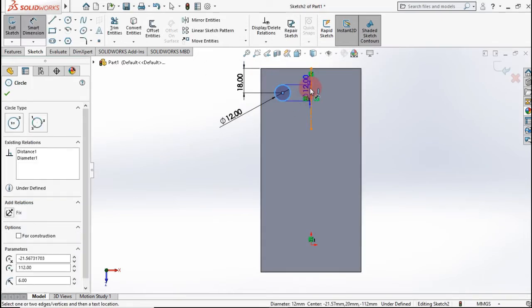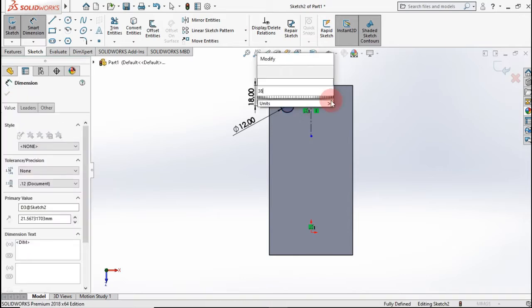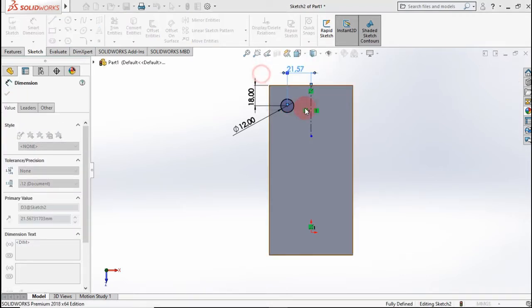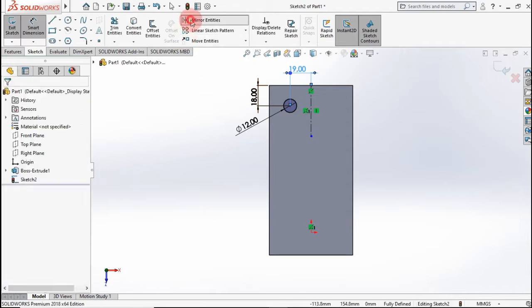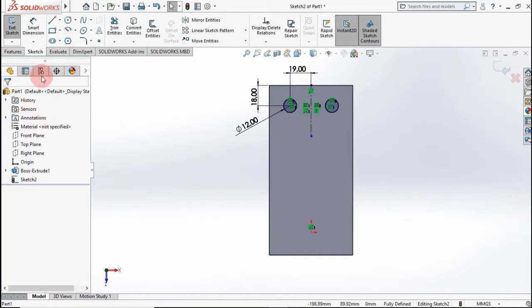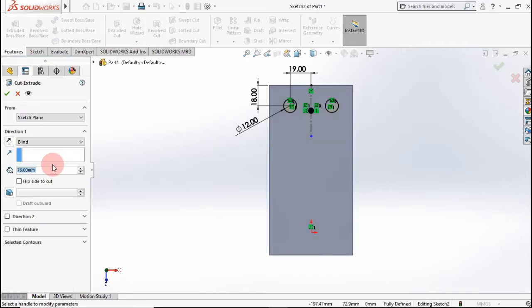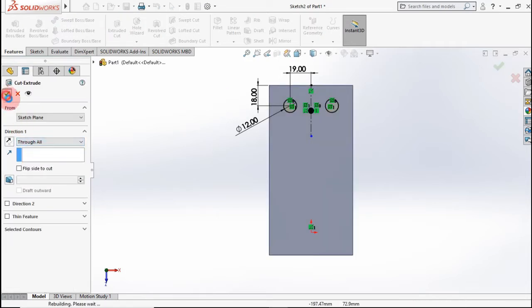Click the circle and click this center line. Make distance 19 mm. Activate mirror entities. Click this circle and make the center line for mirror about parameter. OK. Activate extrude cut. Choose through all. OK.